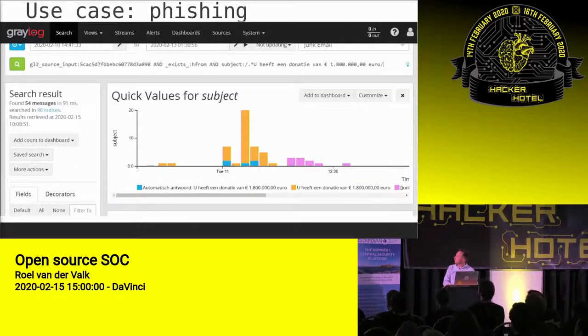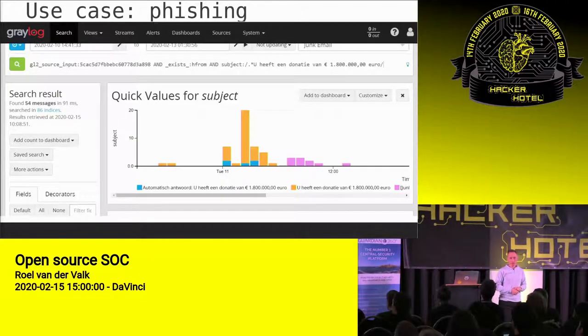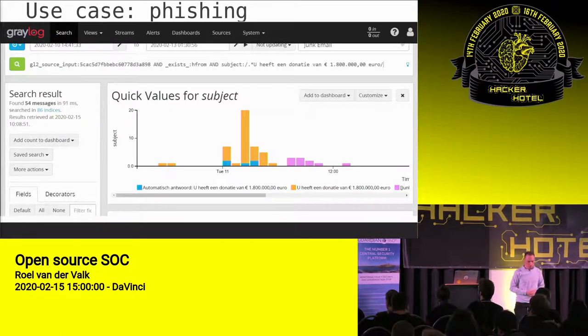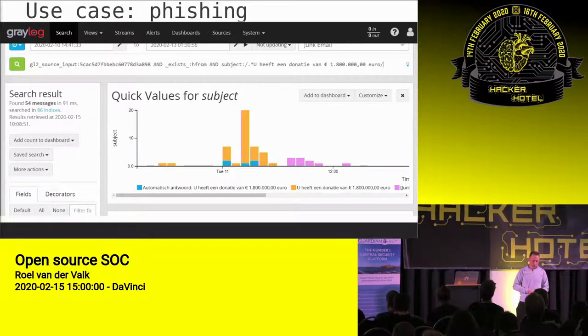Another sample is, for instance, phishing. Phishing, I think a lot of people will agree with me, is the number one reason companies get hacked, because there's some email and that's the first entry for most attackers into a company. So how do you go about this? I think companies should really focus on this more.